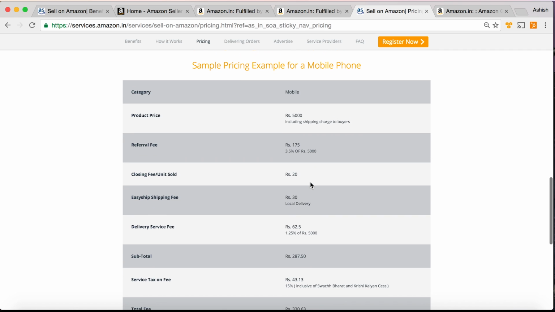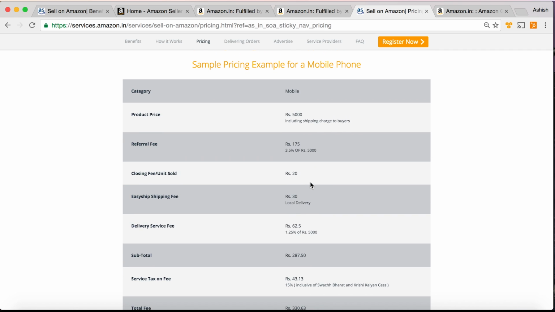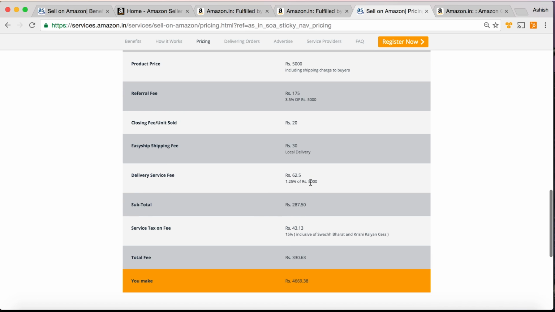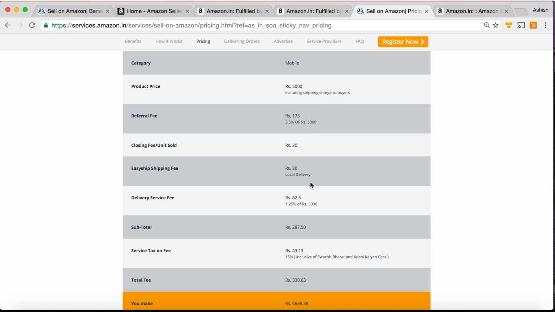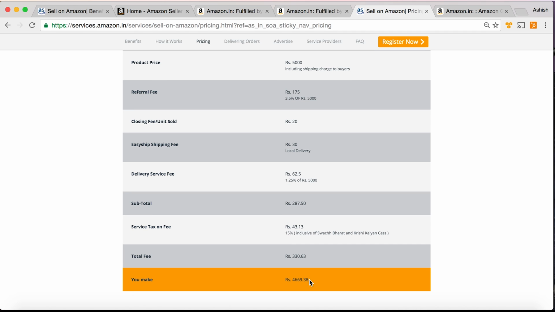And then they give you a basic sample of what would be charged if there was a product that you were to sell. And here they give an example of a 5,000 rupee mobile phone. And what they're saying is that, listen, a total fee that we would charge from you, including all the taxes, etc., on the bottom here, says 330 rupees and 63 paise, which means you will net out 4,669 rupees and 38 paise.